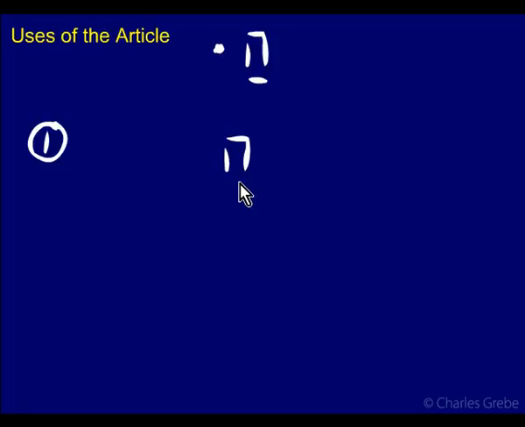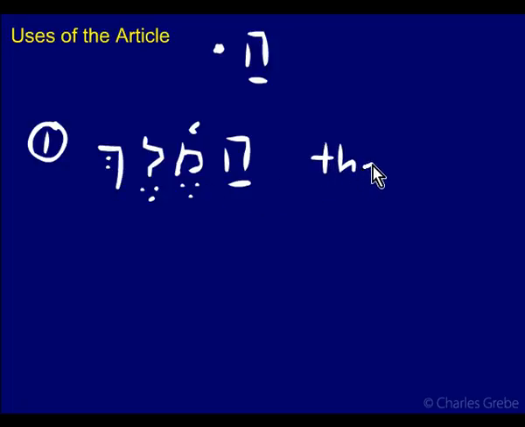So if you write HaMelech, the king, HaMelech means simply the king. It specifies the king. Not any old king, but the king. Not some king, but the king. Okay, first use, common use.